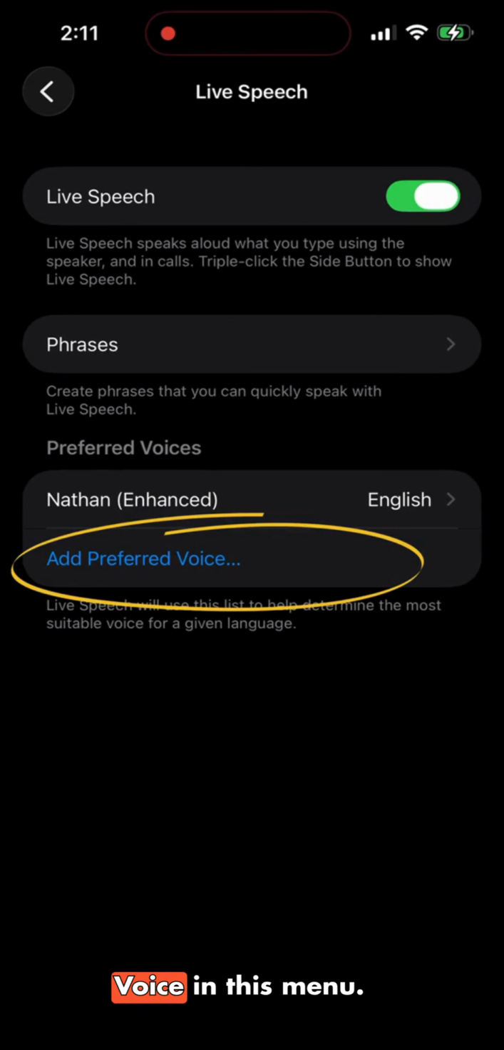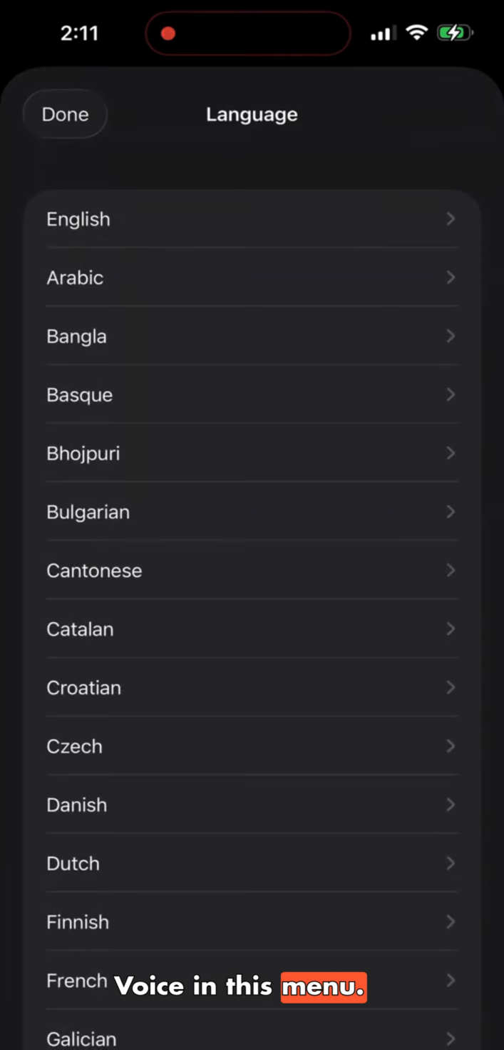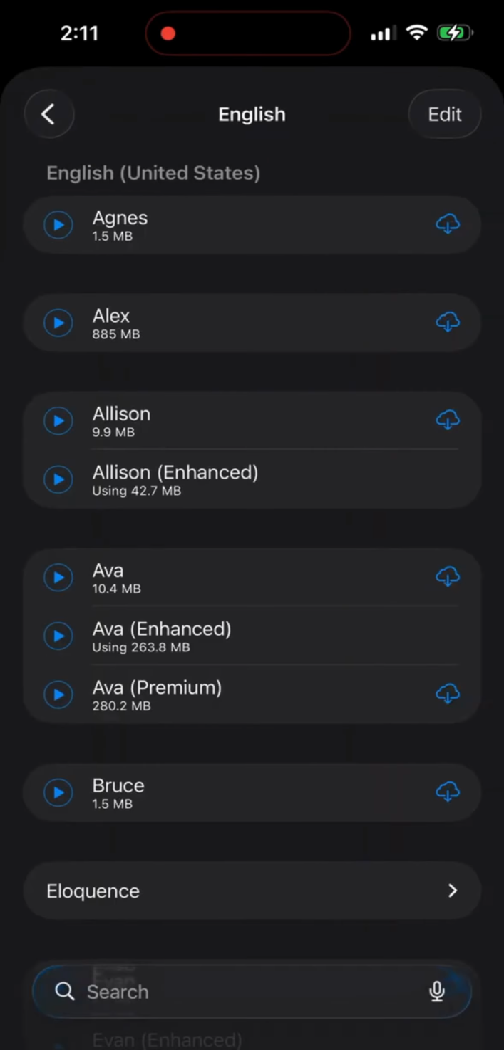Tap Add Preferred Voice in this menu. Tap English. Now preview any voice you would like to test and download.